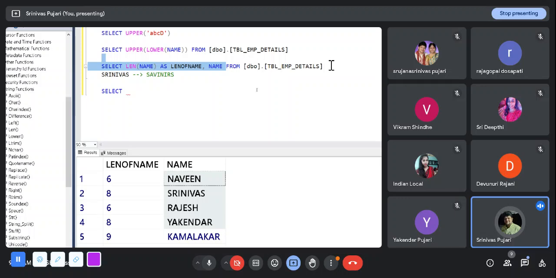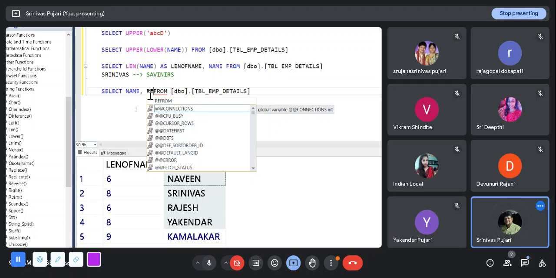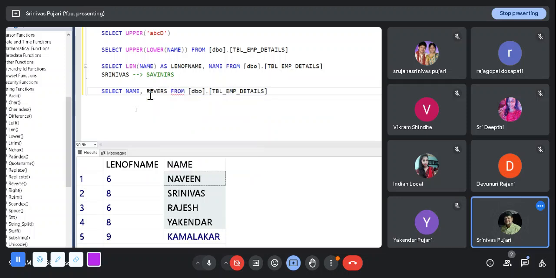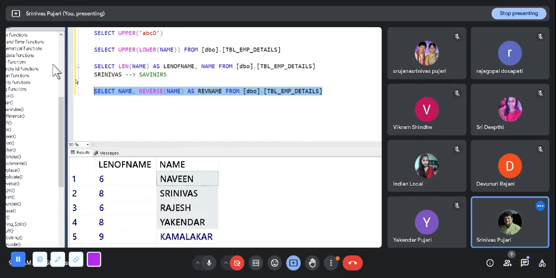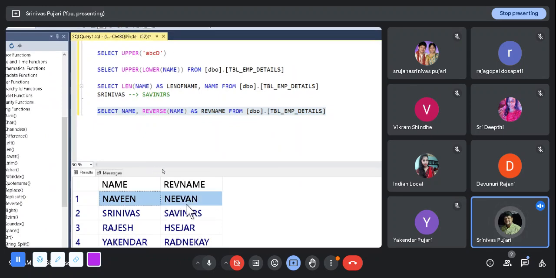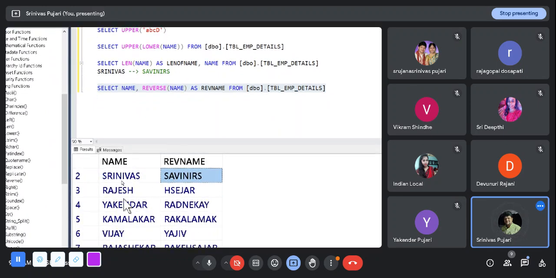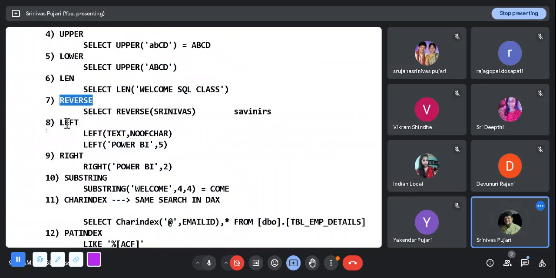So let's go here and take this one, and then take the name, and apply the reverse function. You can give reverse name as the column name. See here, you have the actual name, and after reversing, the reversed name. This way you can do the reversing whenever you want to reverse the data.